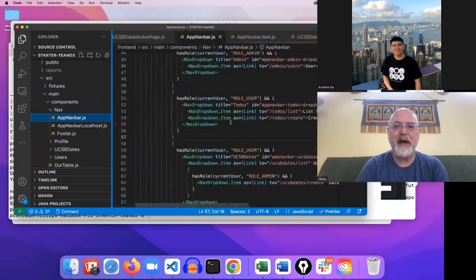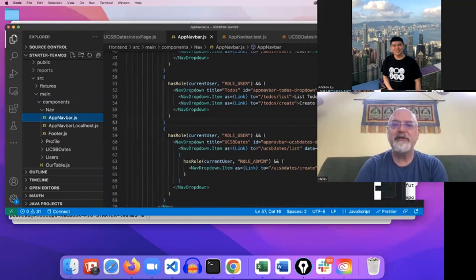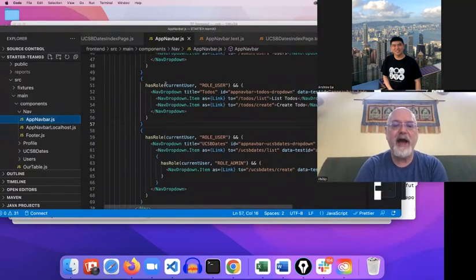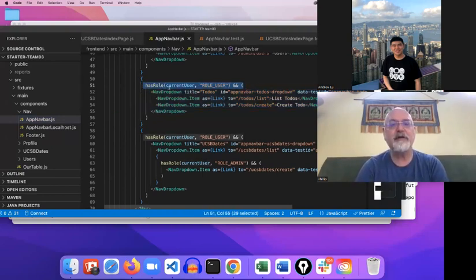And so I'm going to go into this app navbar, and I'm going to look for the to-dos part, and here it is right here. And what this is saying is, if you have the role of a user, we're going to see this. This is how we make it so that you see the navbar when you're logged in, and you don't see it when you're not logged in. So in this code base, you can tell whether you're logged in or not, because if you're logged in, then has role current user role user will be true, and if you're not logged in, it will be false.